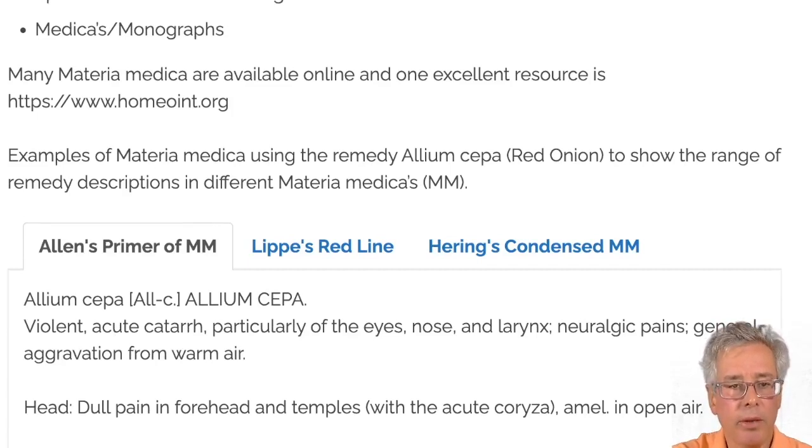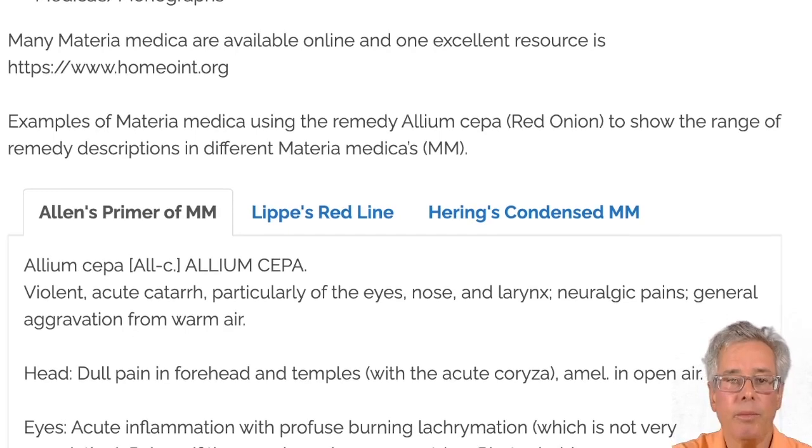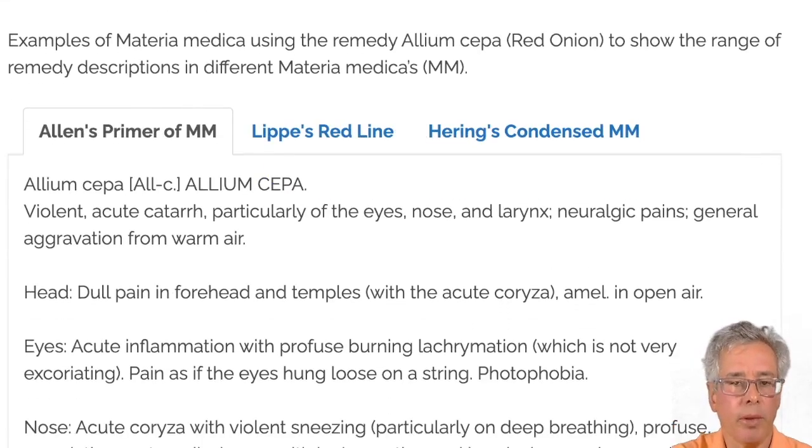Just here, a quick note, you can make note of this online resource. It's a French website, homeoint.org, and that's meaning homeointernational.org, and that's a very exhaustive list of online books, specifically materia medicas and repertories.